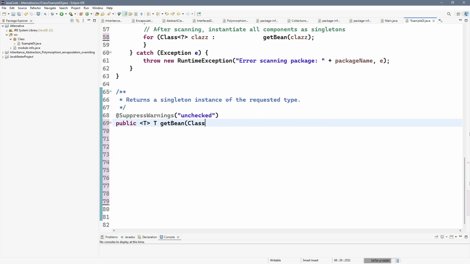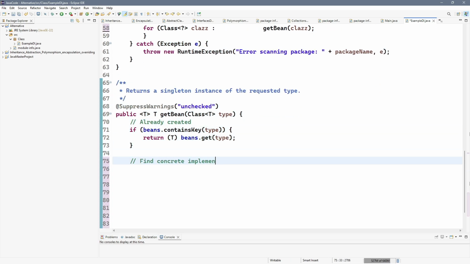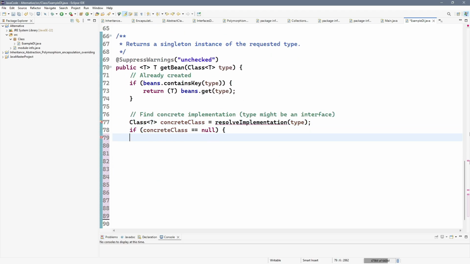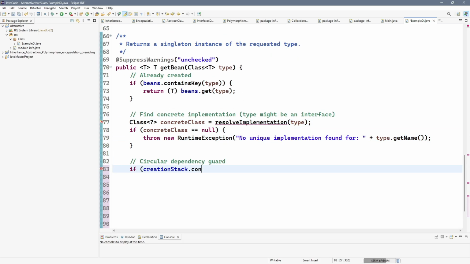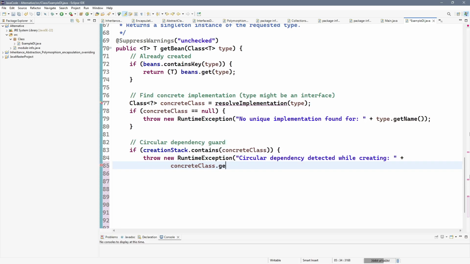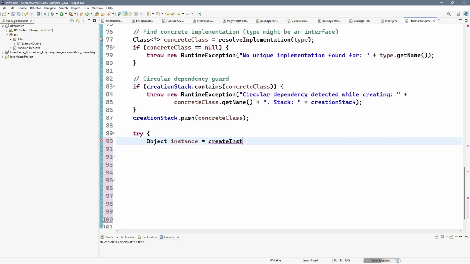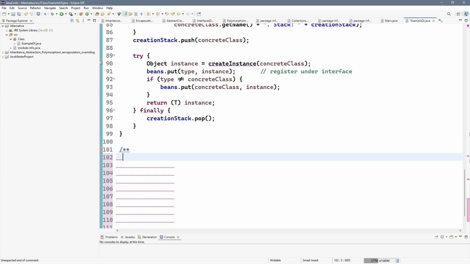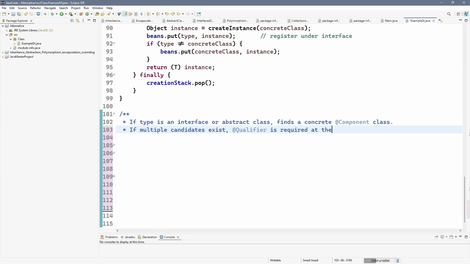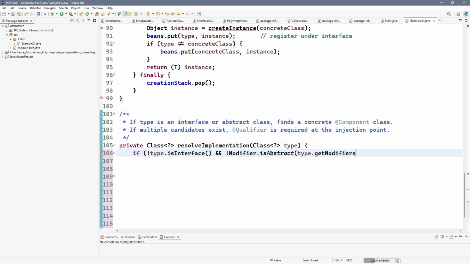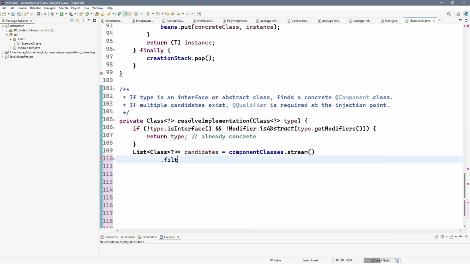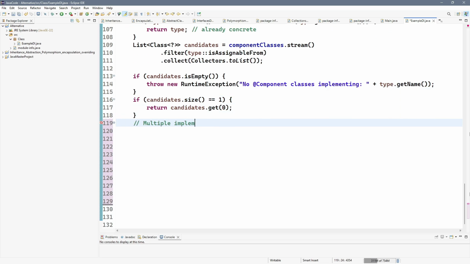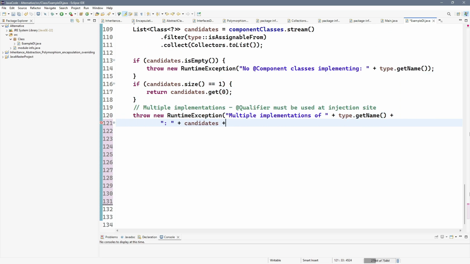getBean is the main entry point. It first checks the cache. If the bean is already there, we return it immediately, enforcing the singleton pattern. If not, it calls resolve implementation to find a concrete class. Circular dependencies are caught by checking whether the same class is already on the creation stack, which would mean we're in a loop. Once the instance is built, it's stored under both the requested type, e.g., an interface, and its concrete class, so subsequent lookups hit the cache.